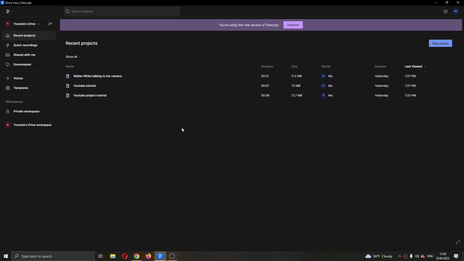The first thing you want to do is go ahead and download the official Descript application if you haven't already. After downloading and installing it, go ahead and log into your account, and after logging in, you will be greeted by this main page right here, which is the first page of the Descript application. If you look at the left side of the screen, you will be able to see all of the menu options that you can access right here.